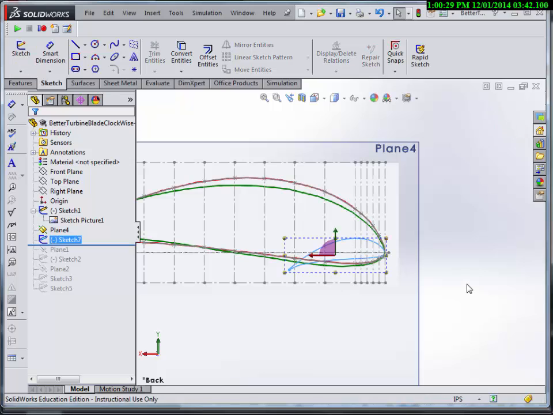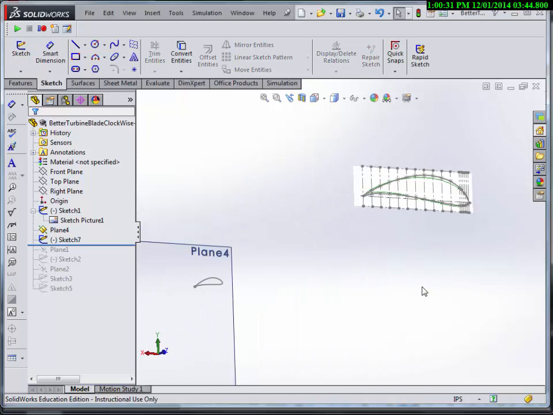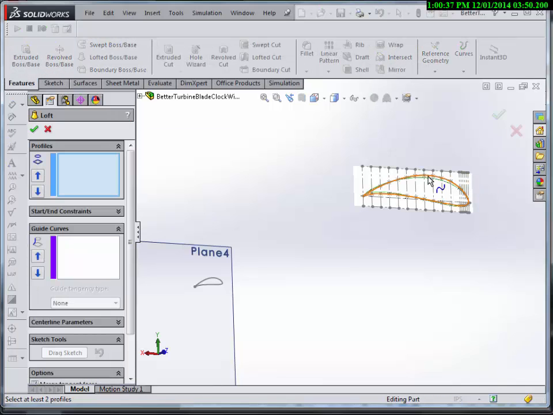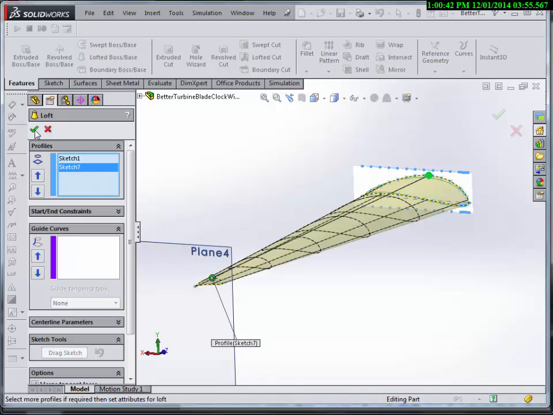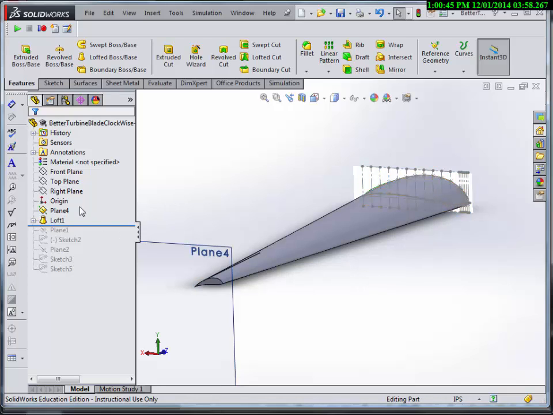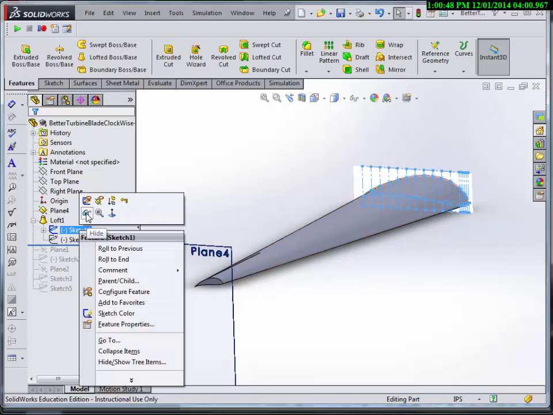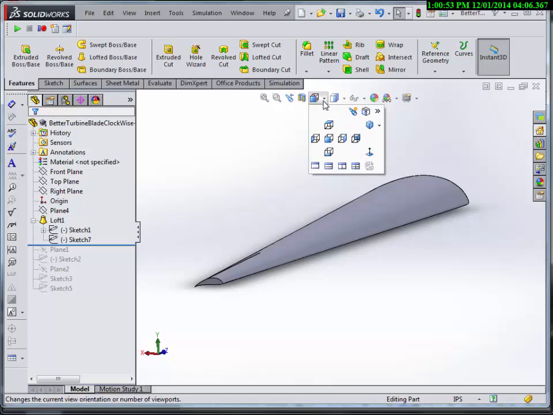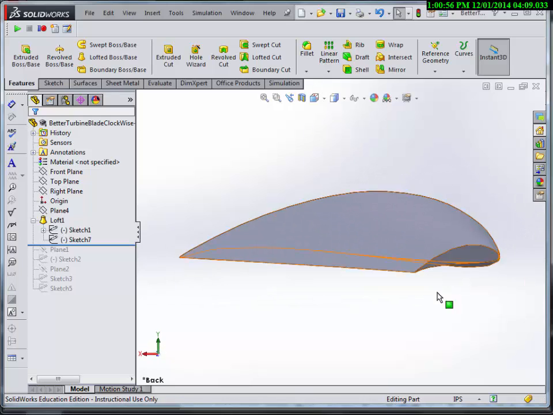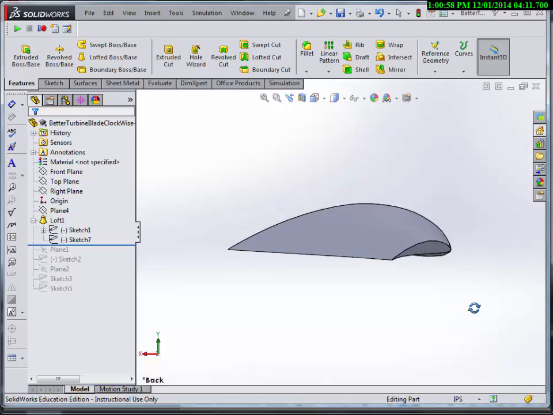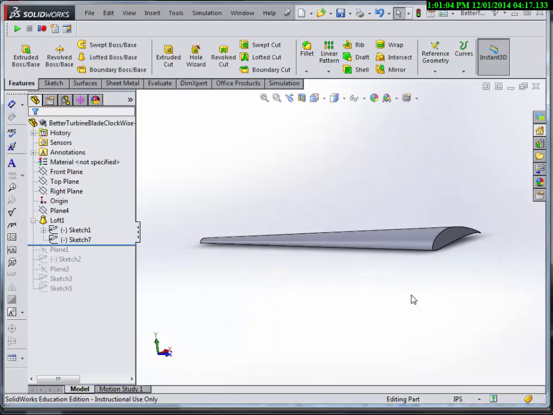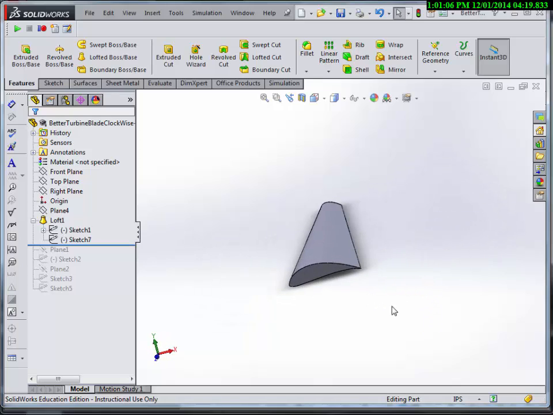Now that I've got that, we'll come back out. I've got my two sketches. I'll go over to the Features, indicate that I want to do a Lofted Boss/Base. I'll pick one of the sketches near the top, the other sketch near the top, and it comes in like that. I'm just going to hide that sketch and that plane. So now if we look at it straight down from one end, you'll see we have a shape where this end twists down a little bit, so that whole twist comes down through the blade like that. And there's our basic, our fundamental part of the blade.